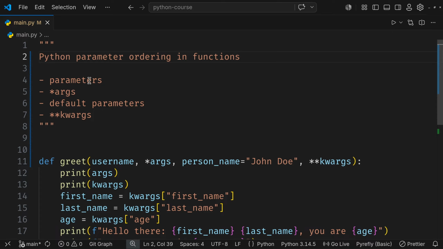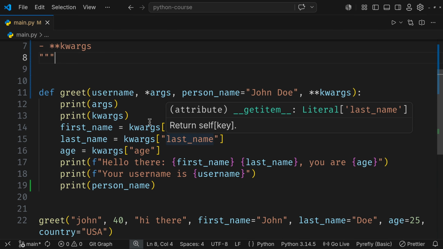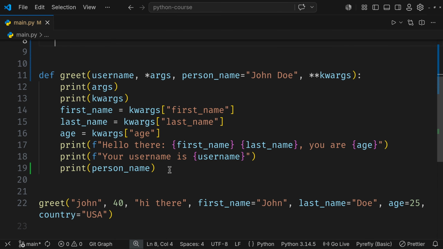First of all, there are our known parameters. Then we have to add the arbitrary positional arguments. Then we have to add the default parameters. And after that, we can add the arbitrary keyword arguments. I have written down this function to demonstrate that particular ordering of the parameters inside of the function.